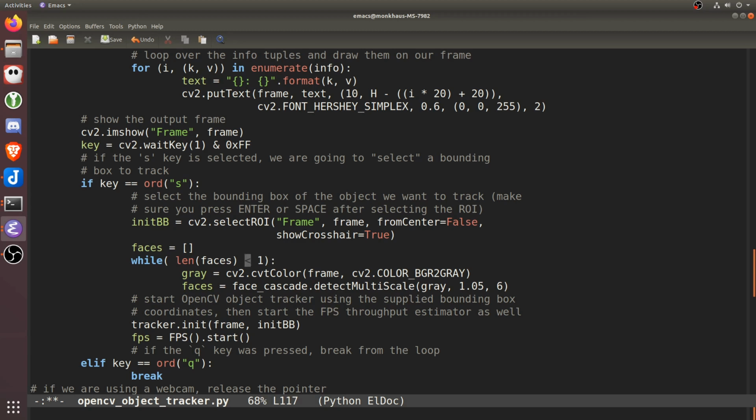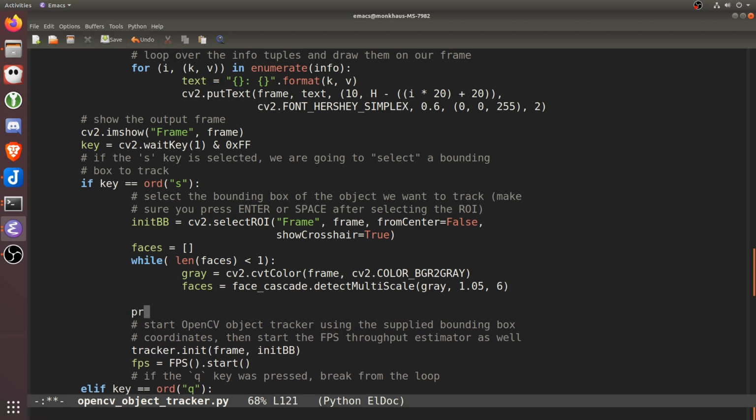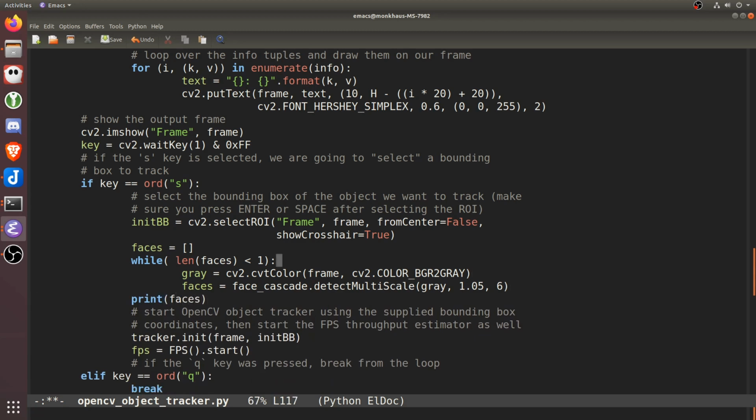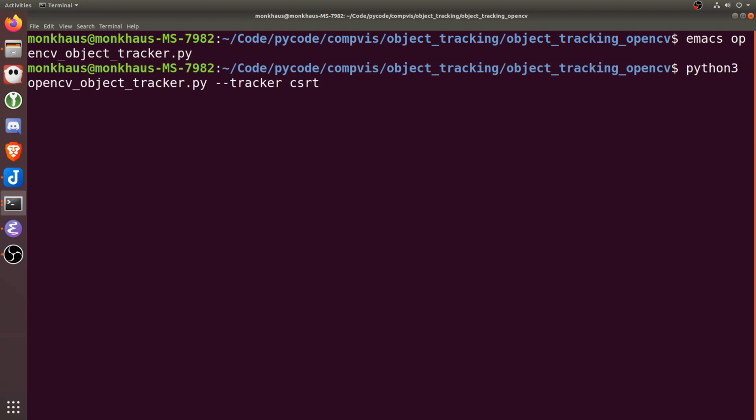Right. So while length of faces is less than 1, we're going to grab our frame. Make sure that this doesn't say image like it did before, make sure it says frame, and then this is going to detect our faces, and we're just going to add to the list. So what we want to do now, I think, is just print. We're going to print faces down here. I think this is going to work. And we're also going to print initBB. I don't know why I got rid of that. And let's see what happens when we run our Python script this time.